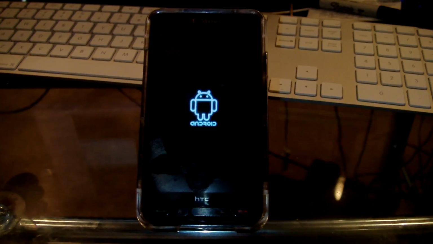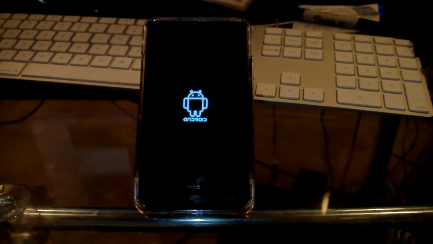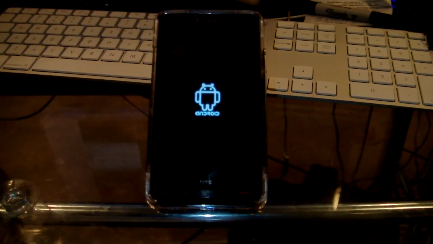Remember, the first boot will always take longer than subsequent boots. That's just for your info.